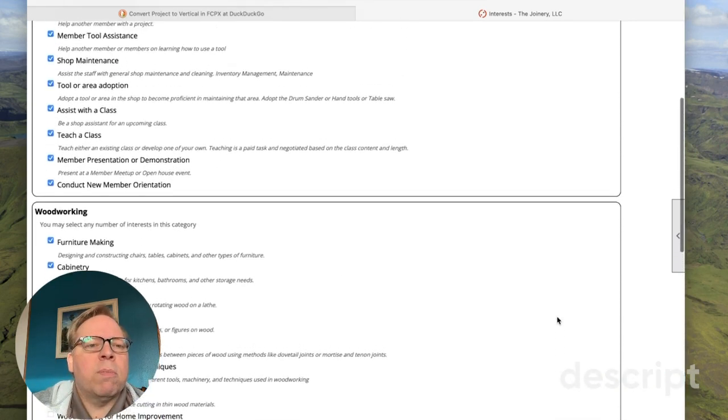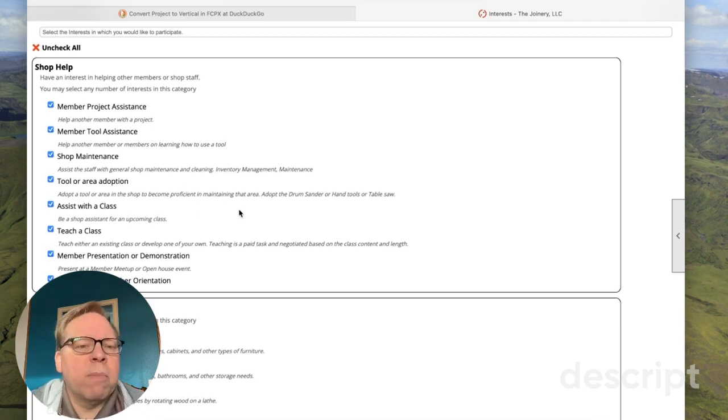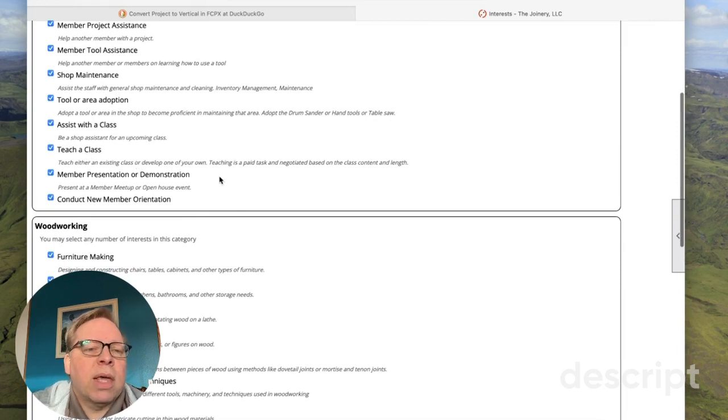Where we get into the sharing part is up here in the shop help. You could check that you're willing to do member project assistance, so you're willing to help out a member who's trying to do a project, or tool assistance, if somebody's trying to learn a tool. Shop maintenance is if you're interested in taking on some maintenance around the shop, that's something I'm interested in. Tool or area adoption is if you're interested in maybe making sure that an area is always clean or maintained. Assist with a class: I'm always looking for people to help me with some of the new introduction classes. Or if you're interested in maybe even teaching a class, that's in here as well.